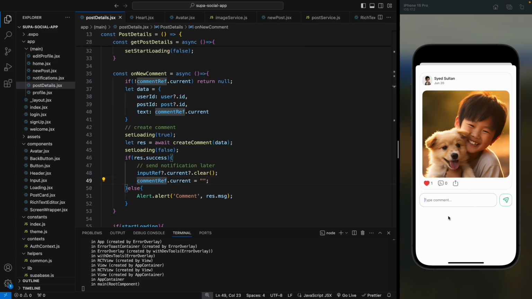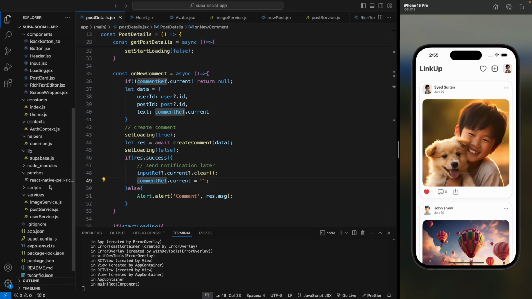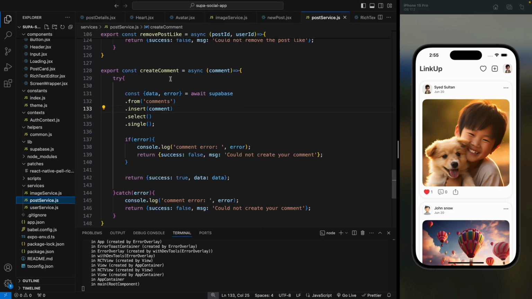But before that, let me just create another comment, and we will work on showing the comments count in the post card component. So let's add this comment and hit send. So the comment is hopefully created. Now let's add the comments count in the post card. And for that, we will need to change the API for fetching the posts. So let's go into the post service.